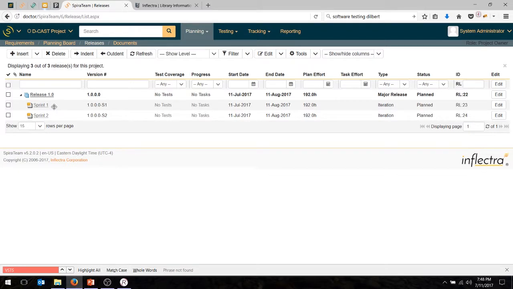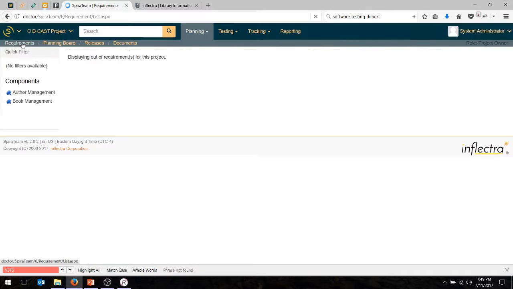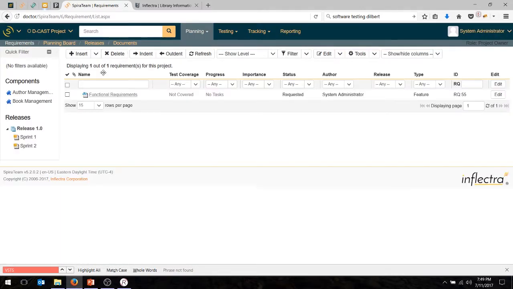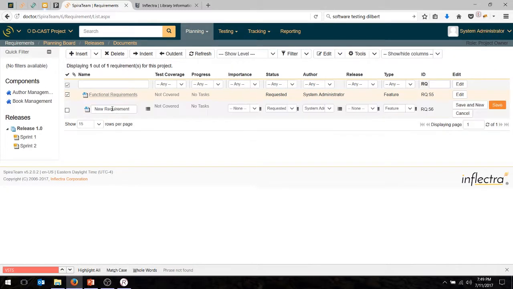But in reality, you'll have different pieces of functionality that would be planned out in different sprints. And so the way it starts out, and this is a blank project, is you'll start out right here with requirements. And I created a functional requirements top level. And SpiraTeam is designed to work for both agile projects and traditional waterfall projects. So in the waterfall world, you would start out with requirements and you'd write them, literally start with your functional requirements, and then you'll have, for example, some features.